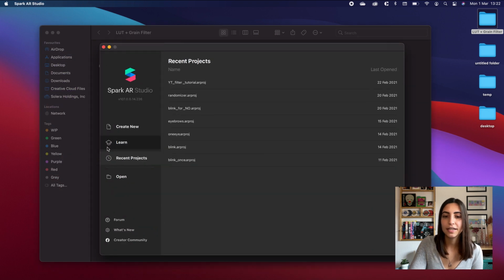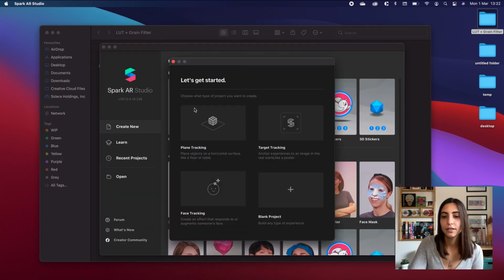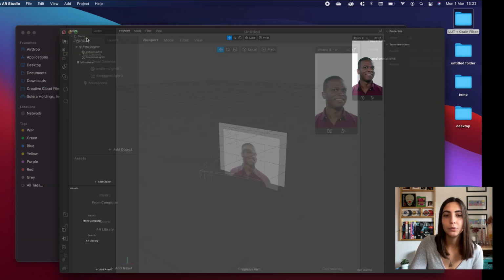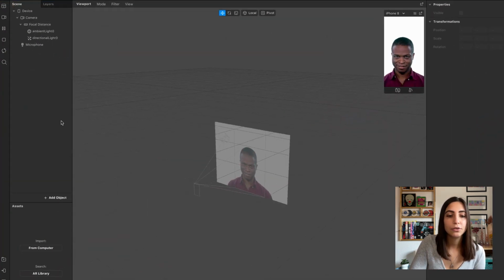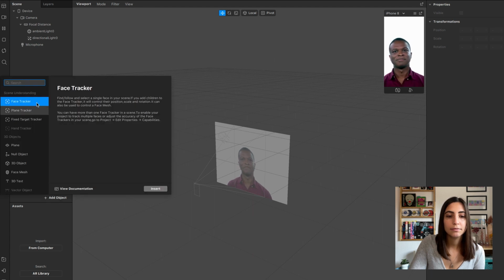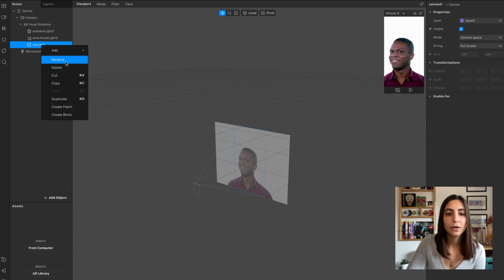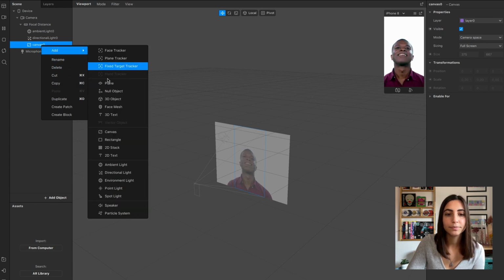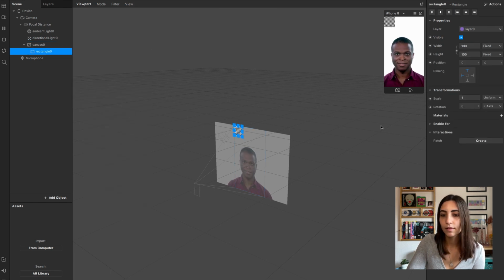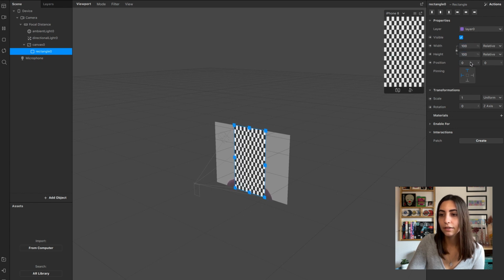Let's open Spark AR, create new project, blank project, and now what we're going to be doing is to create a canvas. We add a canvas, and in this canvas we are going to be adding our rectangle. And we will be fitting with fill width, fill height. Okay, perfect. So this rectangle will be our LUT.